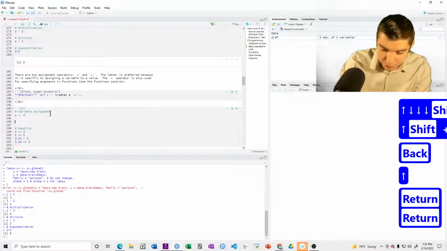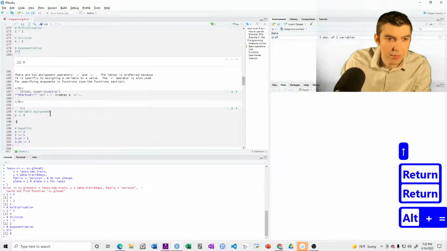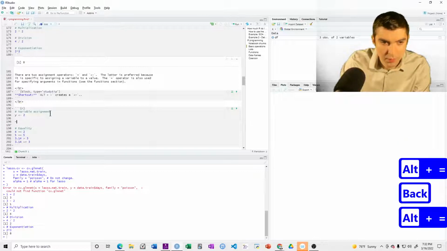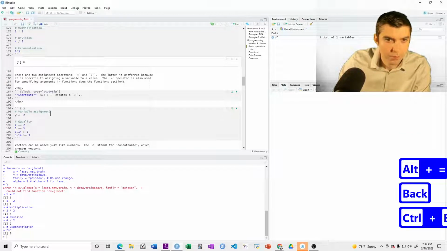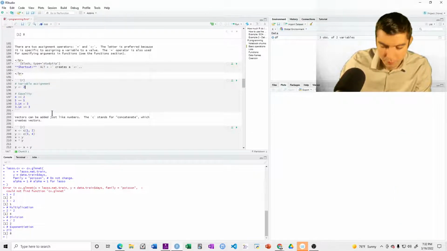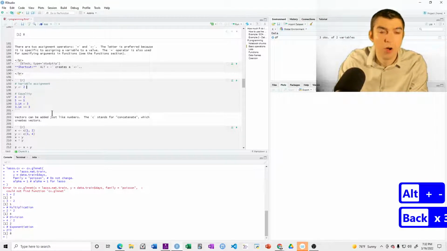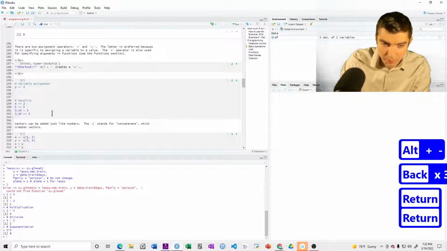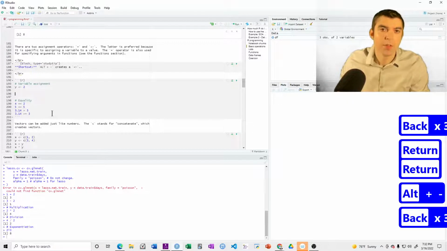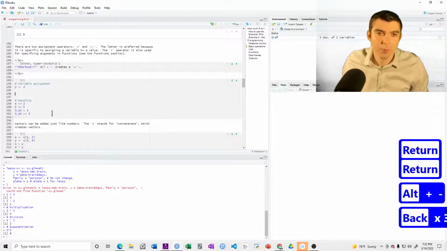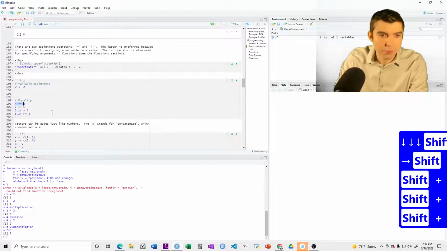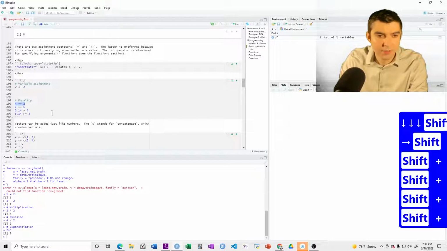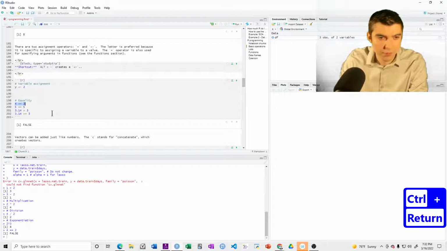So the shortcut is to use Alt and then minus. And that helps you to quickly assign variables. The equal signs are reserved for a test. So this is saying if things are true or not, and it returns either true or false.